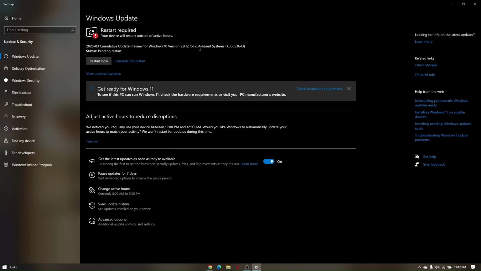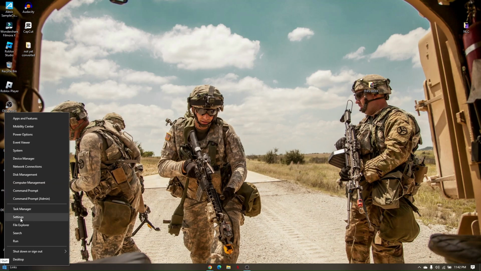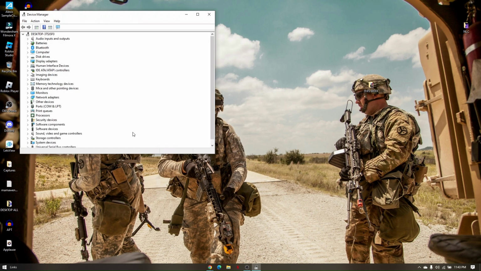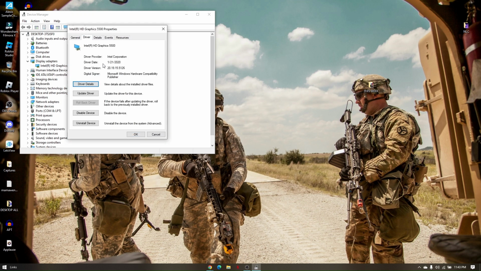one visible here. Now the next thing that you do is check if your current Intel graphics card or your driver is updated. So just go back to your Windows icon, right click, and then head directly to Device Manager. And in here, scroll all the way down till you find Display Adapters. Now click on your current graphics card and then go to Driver.